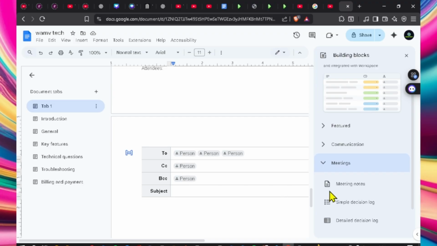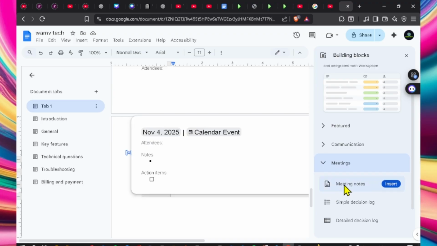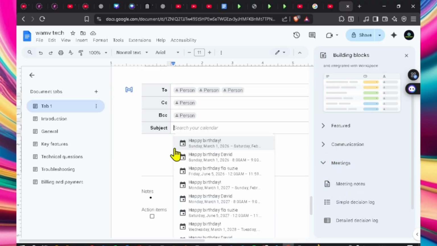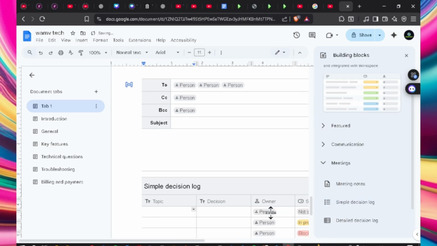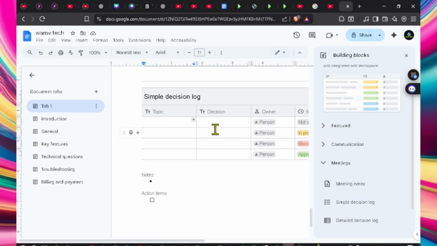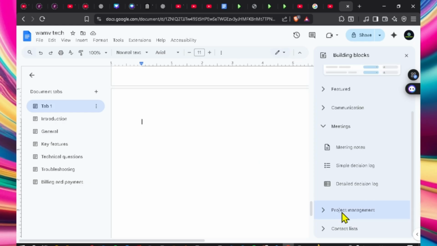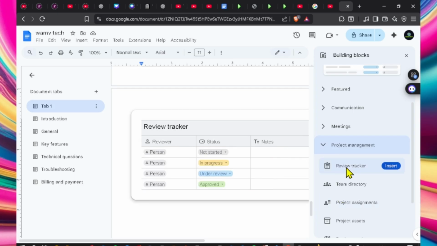Then we have meetings. You can set our meeting notes right there and select based on your calendar, and then you select the meeting notes of a particular event that you set. Now this is for a simple decision log. Here you insert the topic, then the decision, then the owner, then the status right here. Then heading over to project management, we have the review tracker.